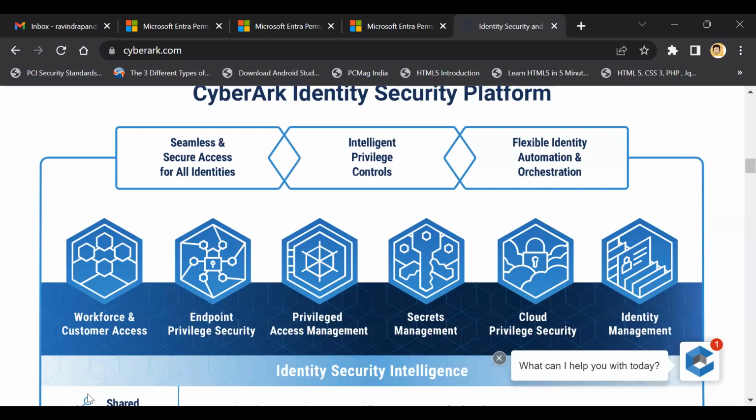Okay, so as you can see on the screen, this is the cyber identity security platform, and I'm directly showing it from their website. So this is the current way they explain their CyberArk platform with workforce and customer access. That's employee endpoint privilege access security for all your users and customers. Privileged access management is for privileged persons, like cyber security or SOC department employees who might get some privileged access, and so on and so forth.